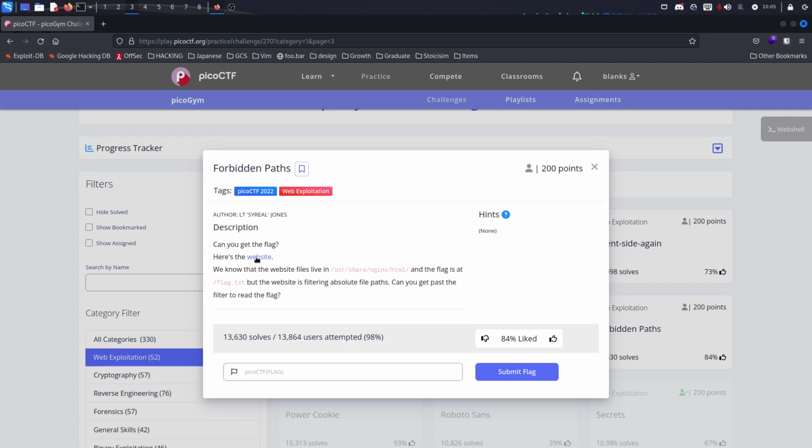And then they give you this website, which we're going to click on meanwhile. And it says, we know that the website files live in /usr/share/nginx/html, and the flag is at /flag.txt. But the website is filtering absolute paths. Can you get past the filter to read the flag?